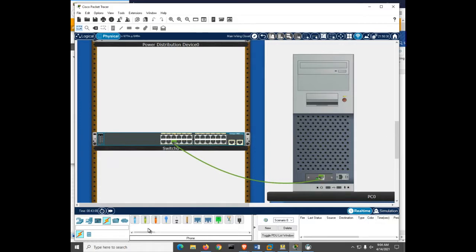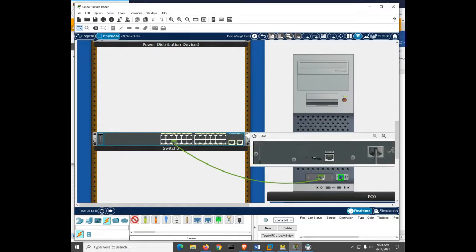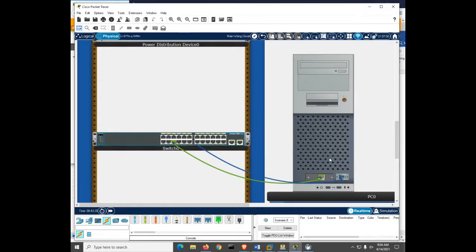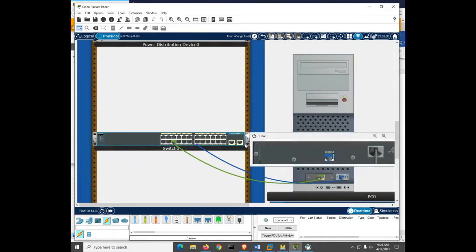So let me go and click on the baby blue rollover console cable, and I'll click on the RS-232 port. But looky here, it's on the back of the switch. How can we get to it? Well, let's inspect the rear of the switch and plug it to the console port. So now when we inspect the rear of the switch, there's a plug plugged into the console port, and we'll be able to configure this device.